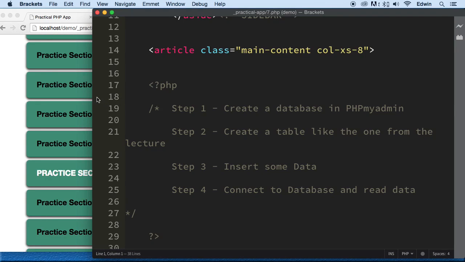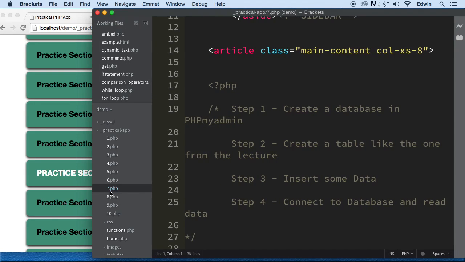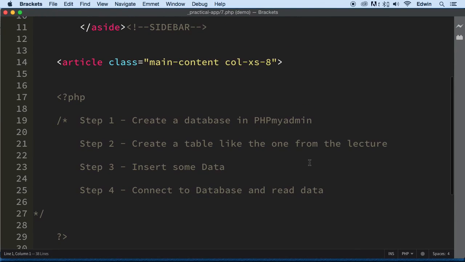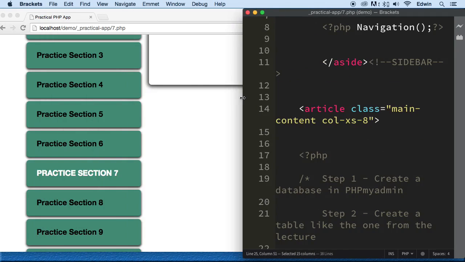So here we're going to be in the practical app 7.php. Now, this section here is asking us to create a database. Can you believe it? We are actually going to create a database. Once we create a database, we need to create a table, like the one from the lecture. And we're going to put some data and we're going to need to connect to the database and read the data, of course. Let's go ahead and see how we can do that.